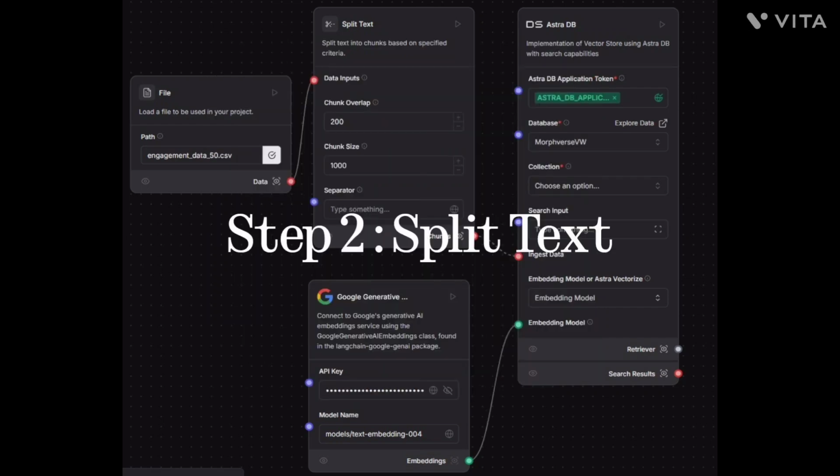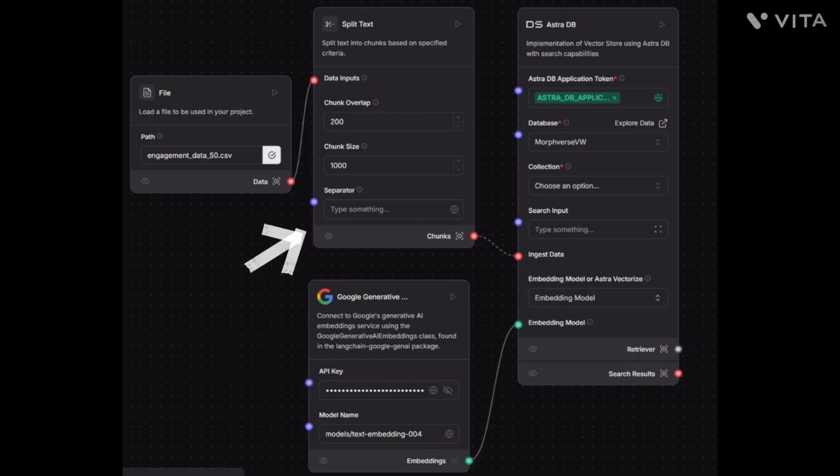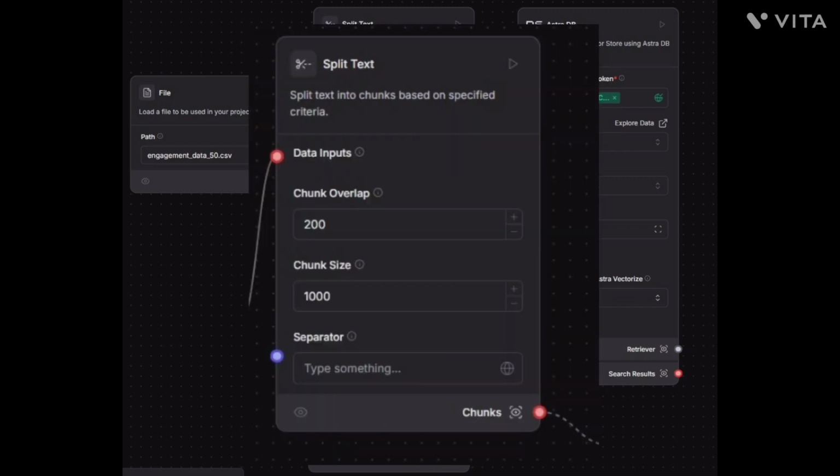Step 2, Split Text. Next, we use the split text module to break the data into smaller, manageable chunks. Chunk size 1000 characters. Chunk overlap 200 characters to maintain contextual continuity. Separator left blank for default splitting, typically based on white space. The output is a series of well-structured text chunks ready for embedding.